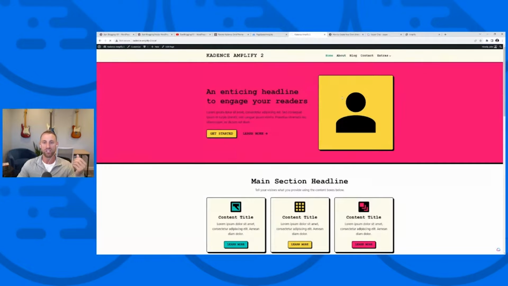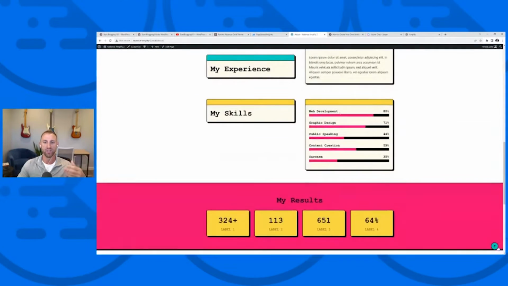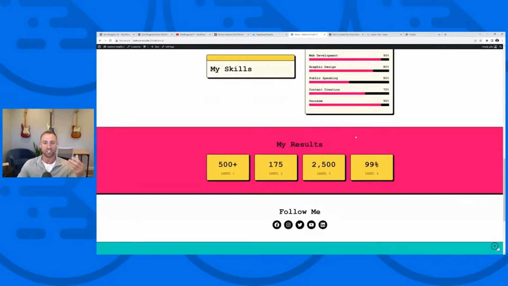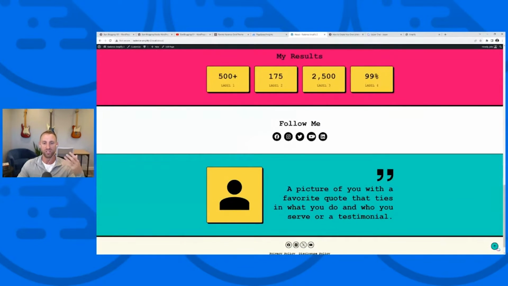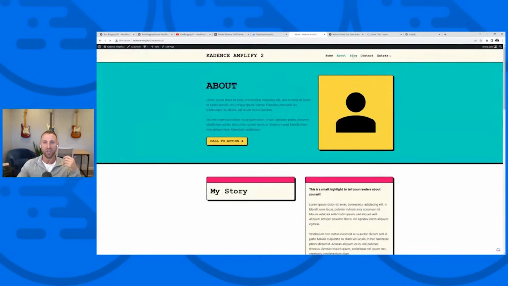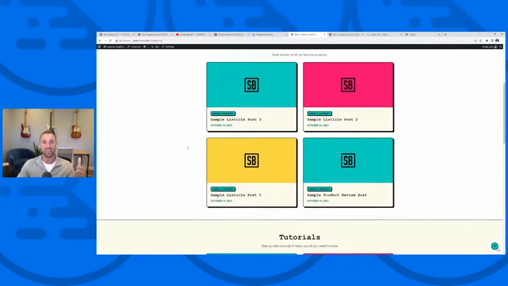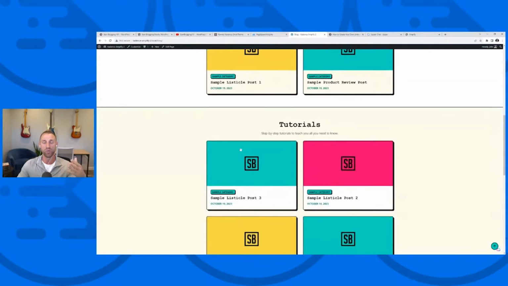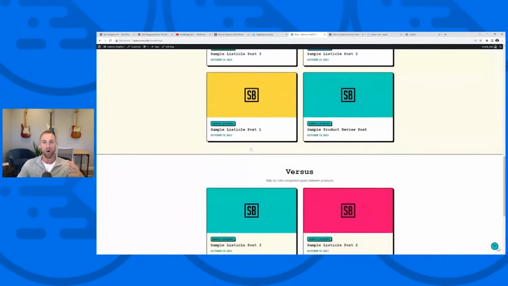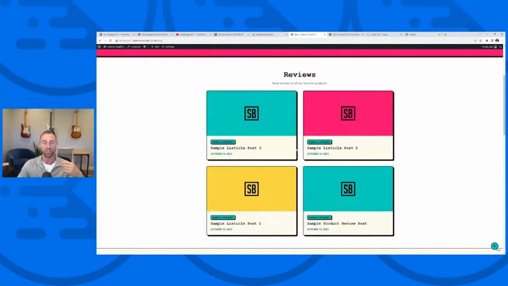You have an about page that showcases your story, your experience, your skills with these nice animated progress bars, your results, different follow me buttons for your social profiles. And then we have a blog page here. So you can separate your blog into various categories and showcase those in a really cool retro fashion all throughout here. So I have 3 different sample categories here, but you can obviously swap that out with whatever you'd like.